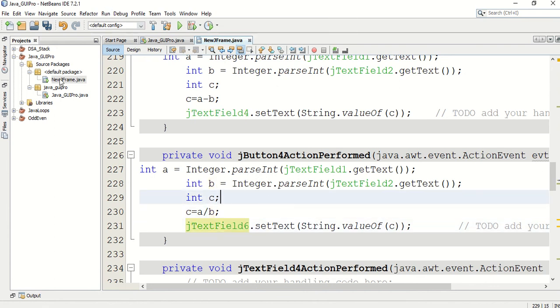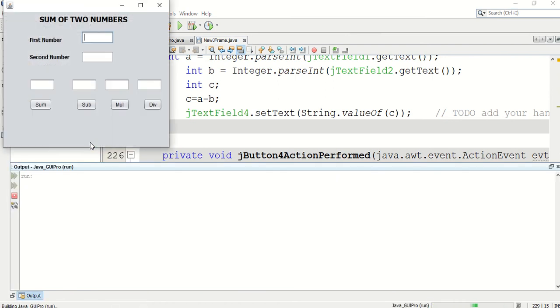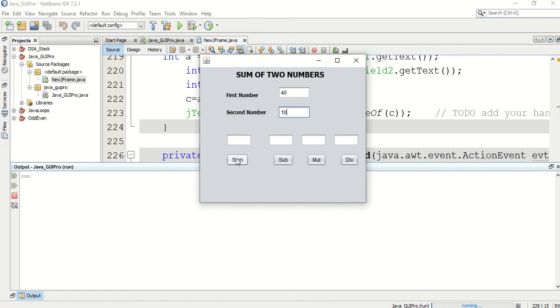Okay, we'll run. 40, then 10: addition, subtraction, multiplication, division. Okay, the same coding, I have just changed the symbols of the operations. Thank you.